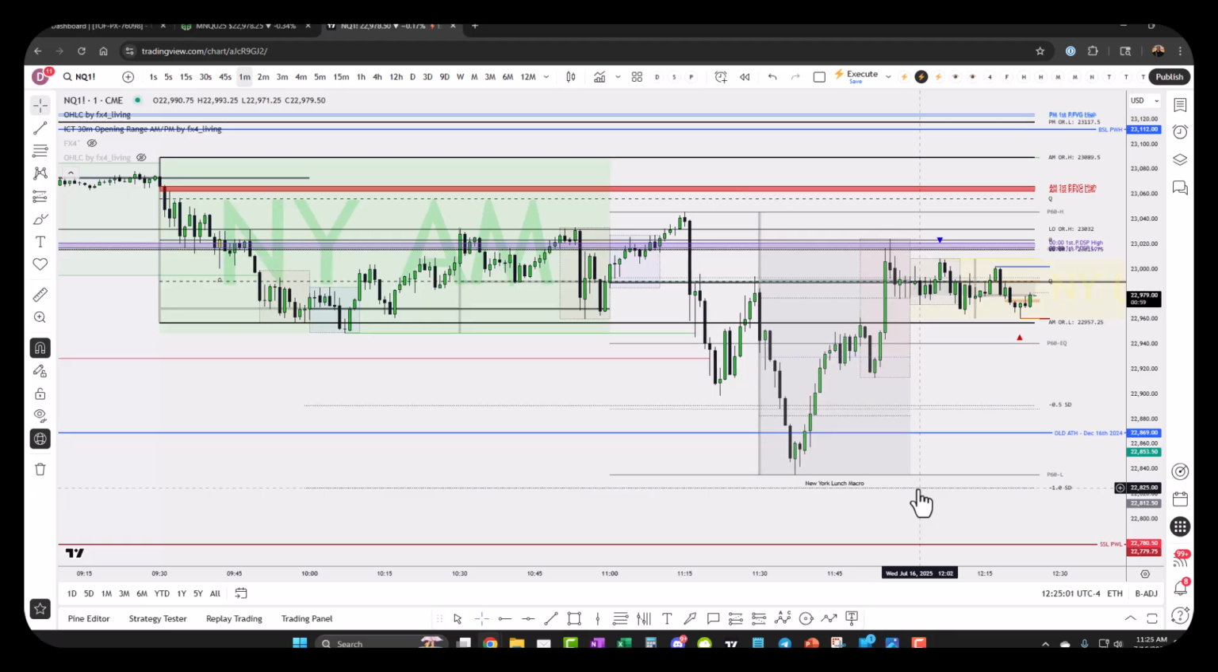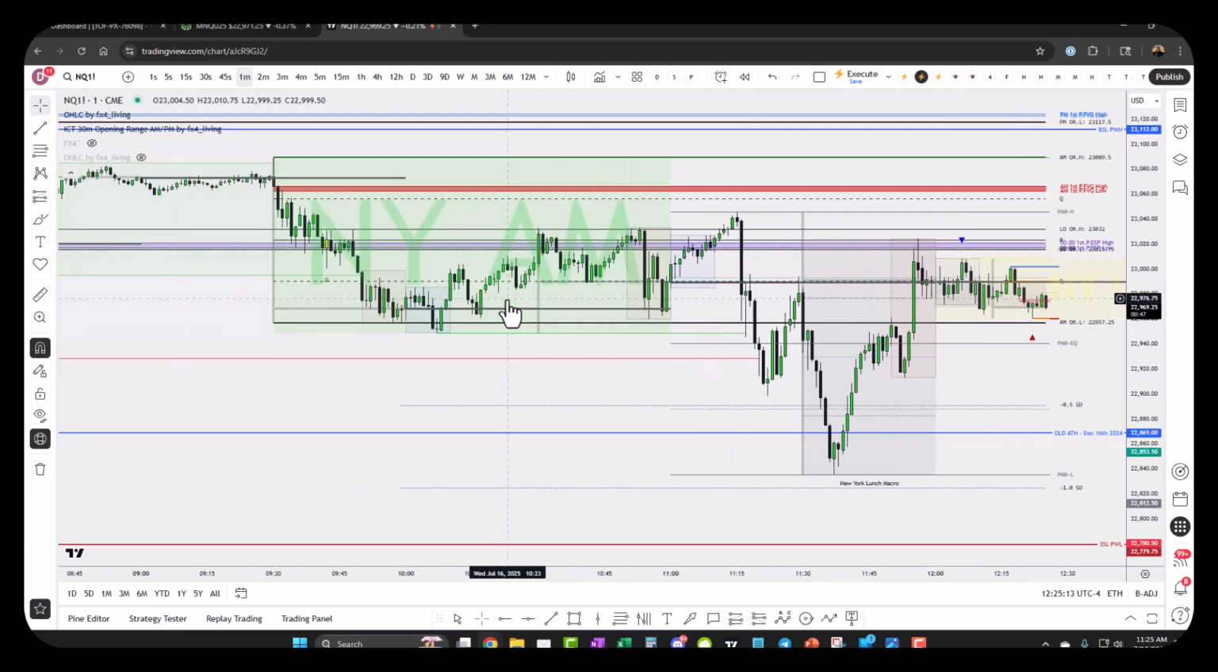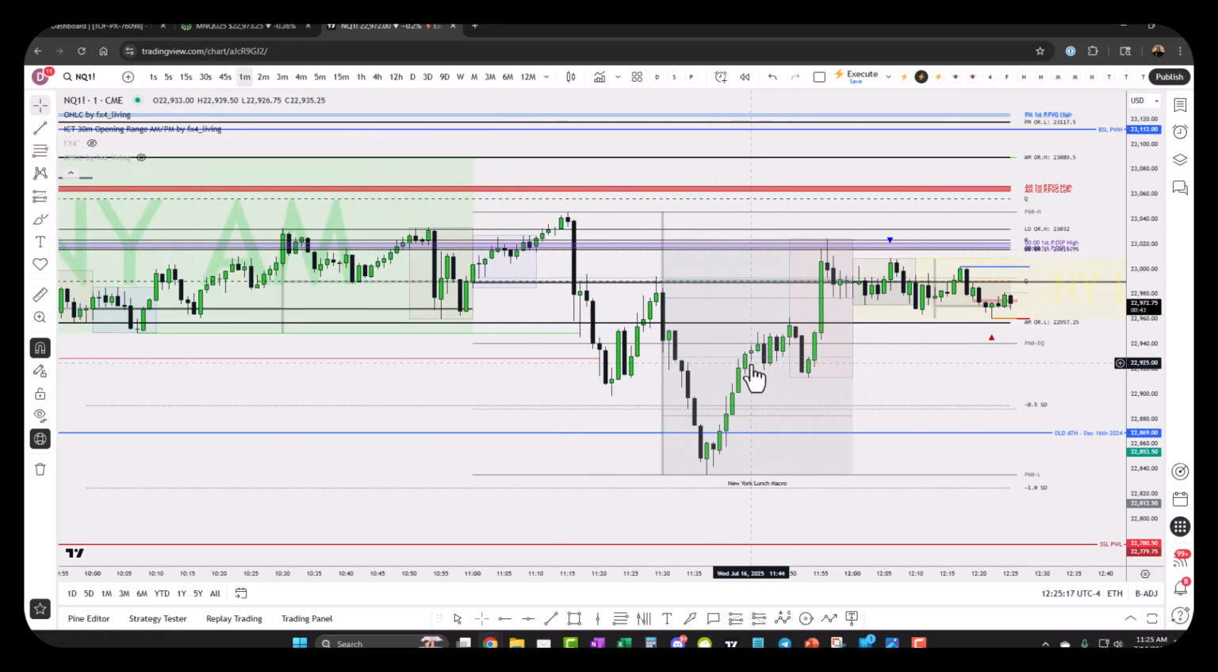Yeah, it's kind of a mixed bag right now. 15-minute just took the previous 15-minute low. 1 hour's got high resistance. Yeah, I think I'm done for the day.